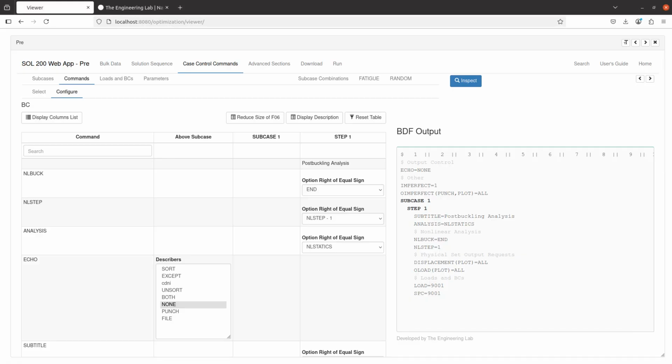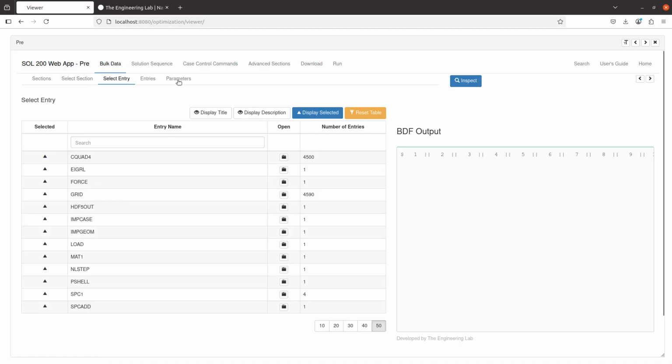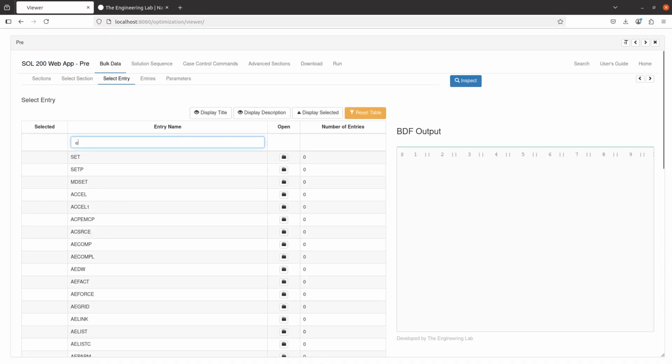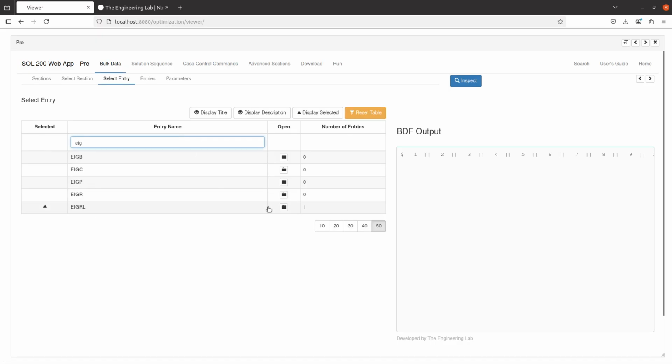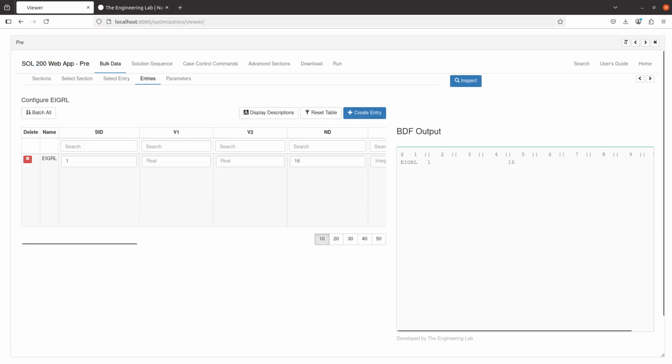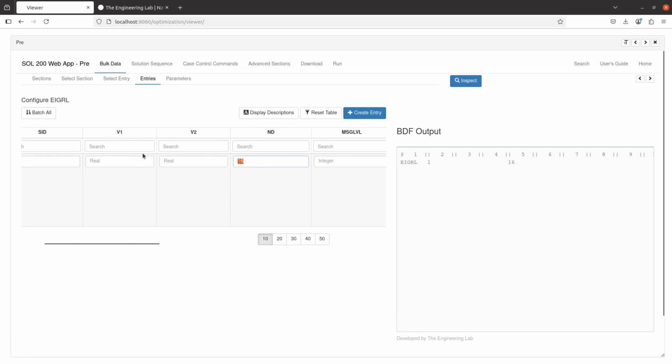We need to define, let me look here and think about what the best procedure is for this. Since this is a nonlinear buckling analysis, we have to define the eigenvalue extraction method. So let's go to bulk, reset table. Let's look for EIGRL. It's already here. So here they say get 10 buckling shapes. So we'll go ahead and use 10 here.